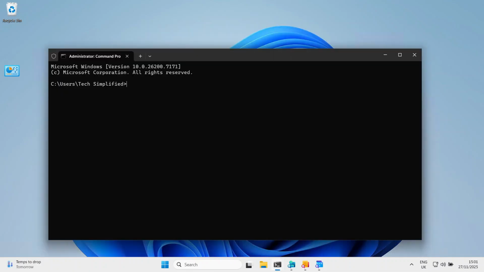Meanwhile, if you don't like the new start menu design, you can reset it. Simply type the command shown on the screen in the command prompt, which must be running as administrator.